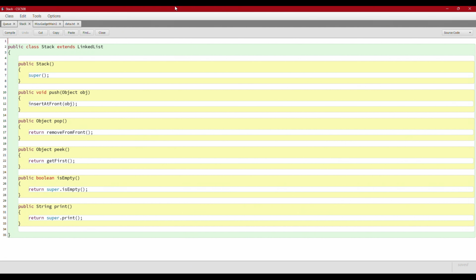Stack is also an extended class from the linked list. In stack we have push, which is to push data inside the stack, and pop, where we retrieve or remove data from the stack, and we have peek, is empty, and print methods.